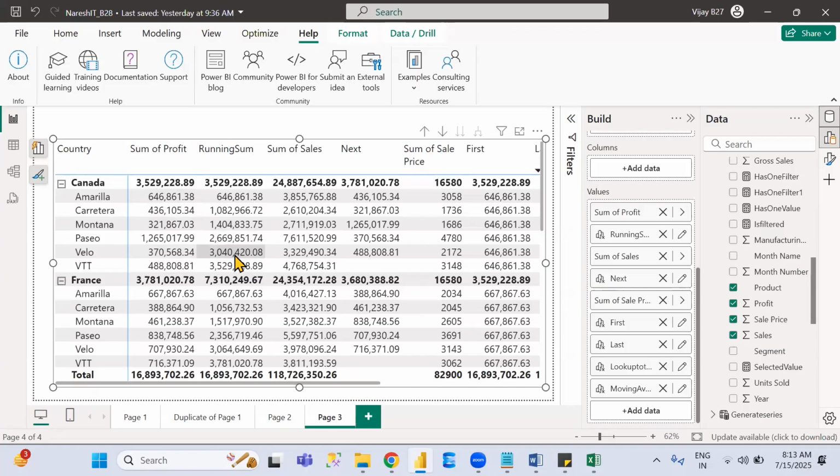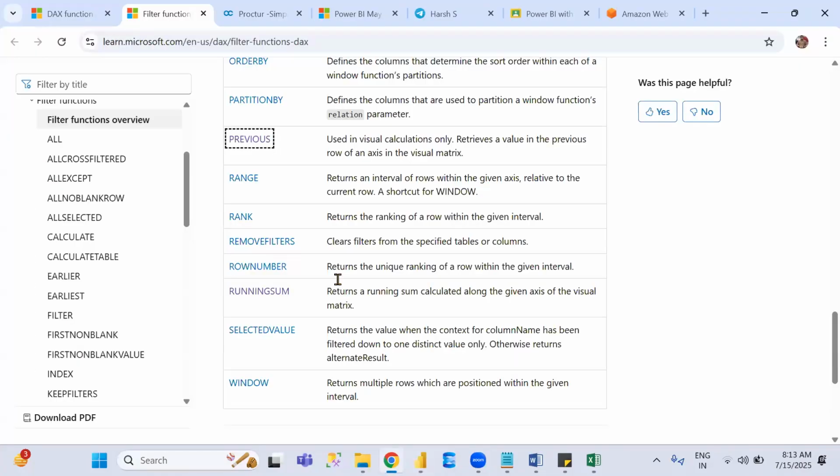So like that, running sum. Running sum means running total, it will be calculated. Understand clearly or not? Running sum means running total. Okay. So this is about running sum. Next, selected value also we discussed, right?